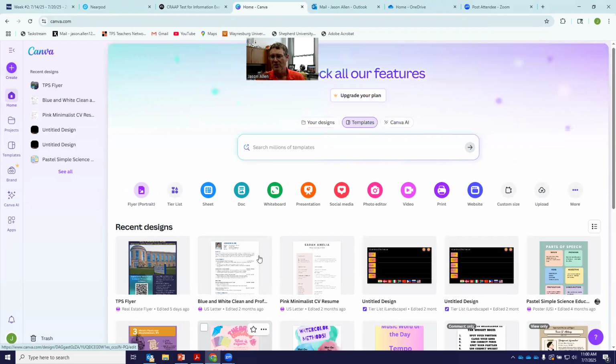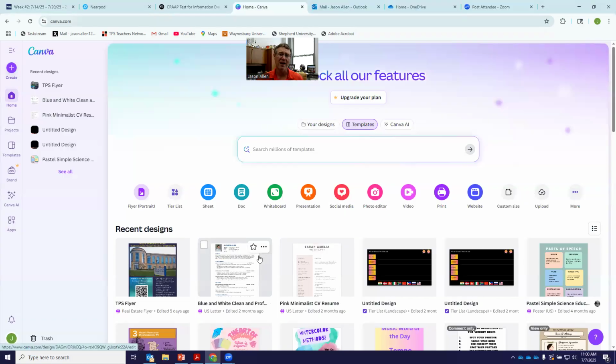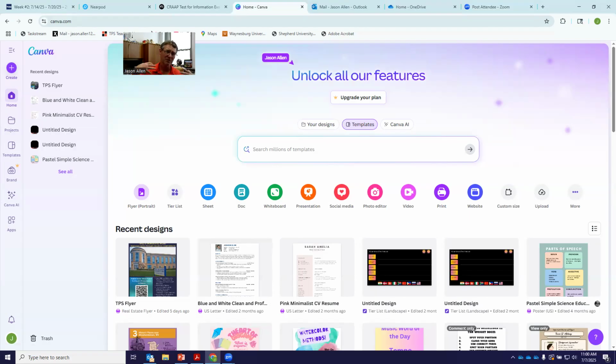When you go in, these are ones that I've made in the past. But you're just going to make a flyer. I really don't care what the flyer is. It could be for a school dance. It could be for a social studies fair. It could be for a science fair. It could be for math field day, whatever. It could be welcome to my class. But I basically just want you to pick a design.